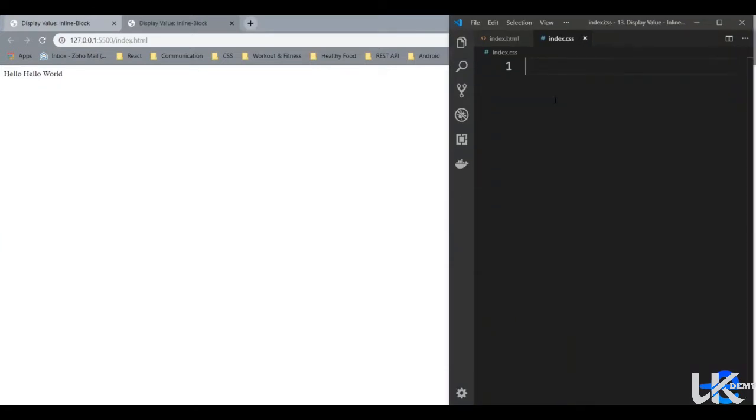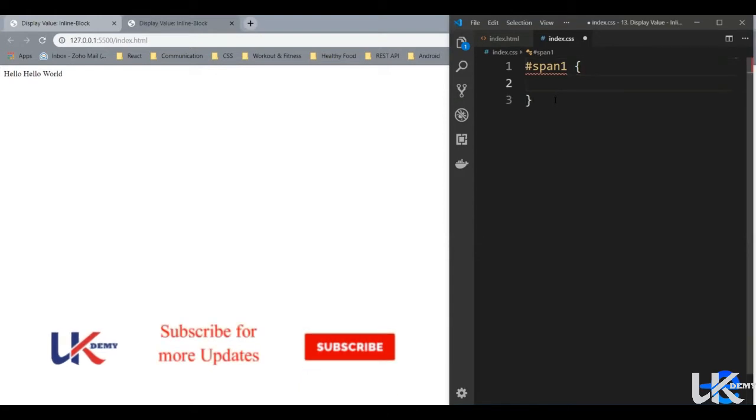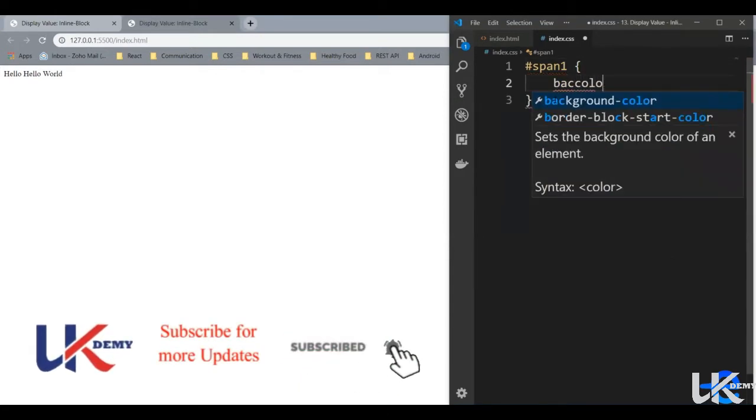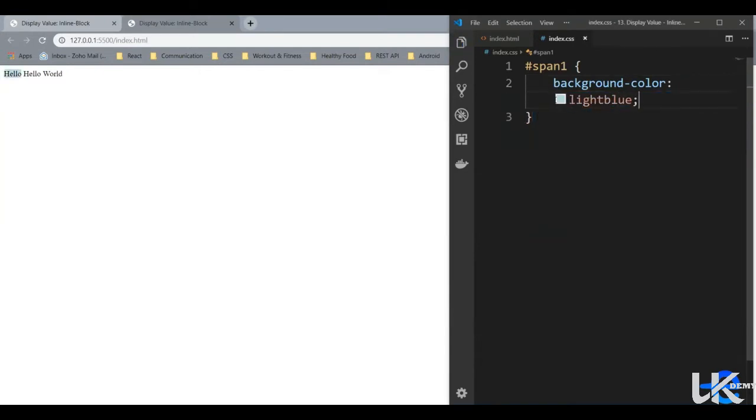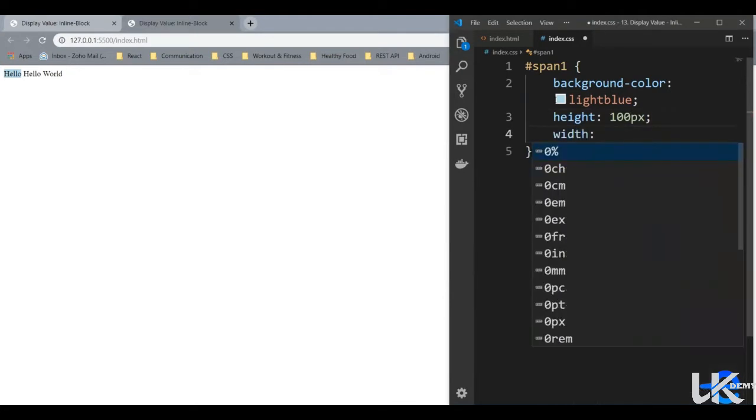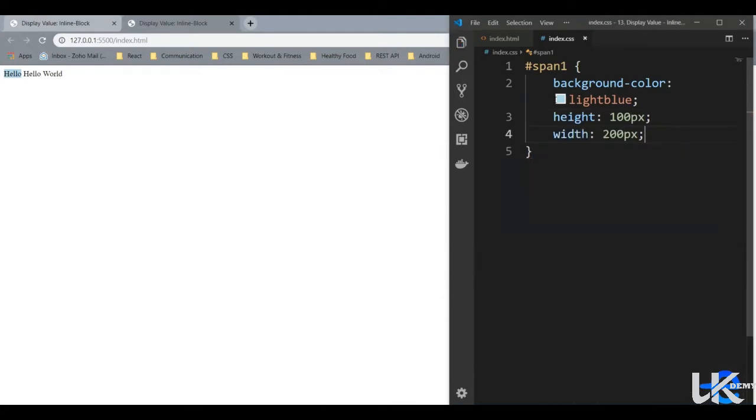All right, let's try giving some styles to this span 1. So hash span 1, let's say background color light blue. Let's save it. Let's give it a height, say 100 pixels. Let's give it a width, say 200 pixels. Let's save it. And as you can see, the width and height of our hello element is still the same.